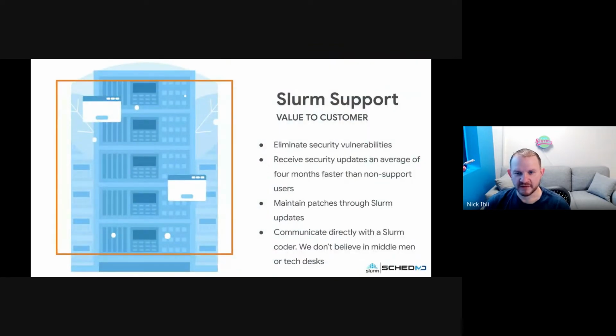Some of these services are mainly support. That is one of our major offerings, providing fantastic support to our customer base, one where we can help you eliminate any security vulnerabilities. You get any security updates on average 4 months faster than non-supported users.